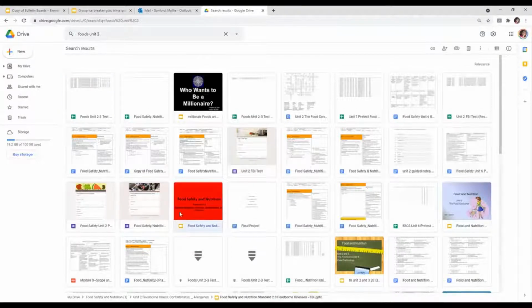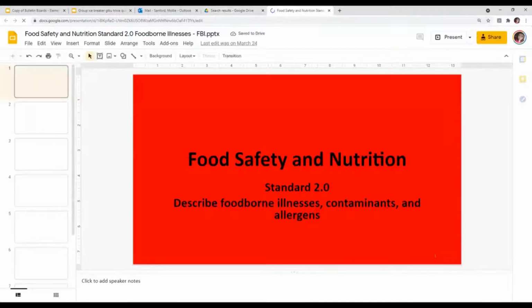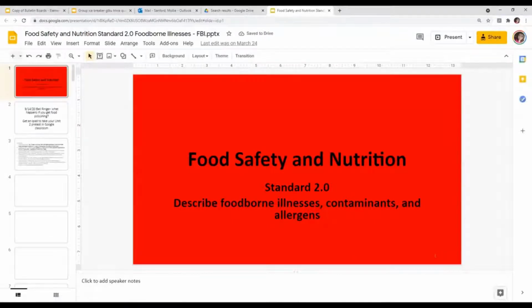Okay, I think this is what we're looking for. So this one, food safety nutrition, standard 2, is all about foodborne illnesses. Sorry, I keep getting interrupted because I'm at school trying to do this.